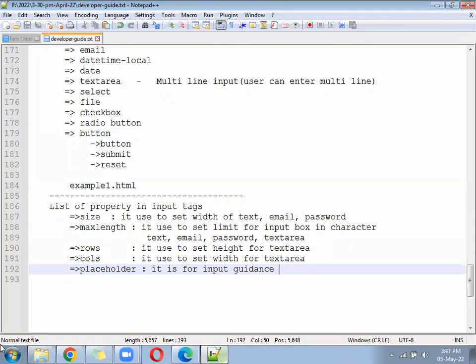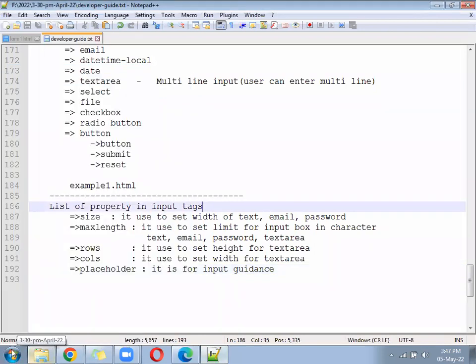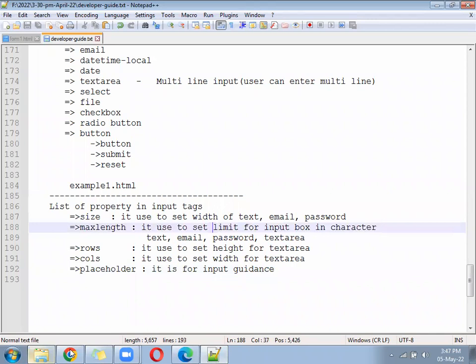Suppose I click on my start button, you can see a text box appears. In the text box, what is written by default? Search programs and files. That is called a placeholder. Let me go to some website and show you from there.